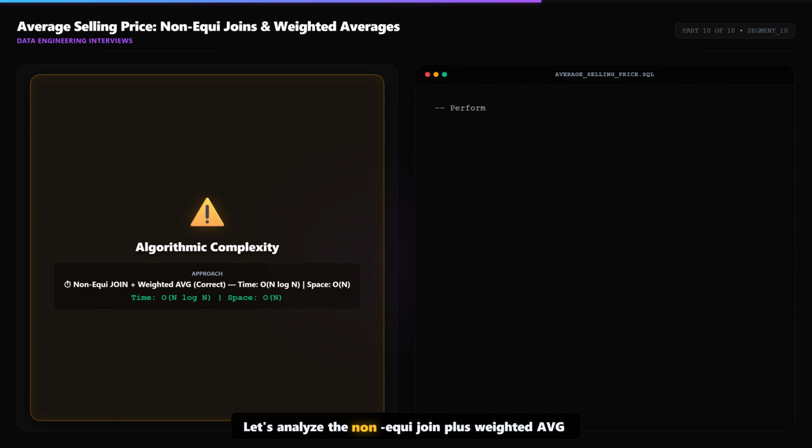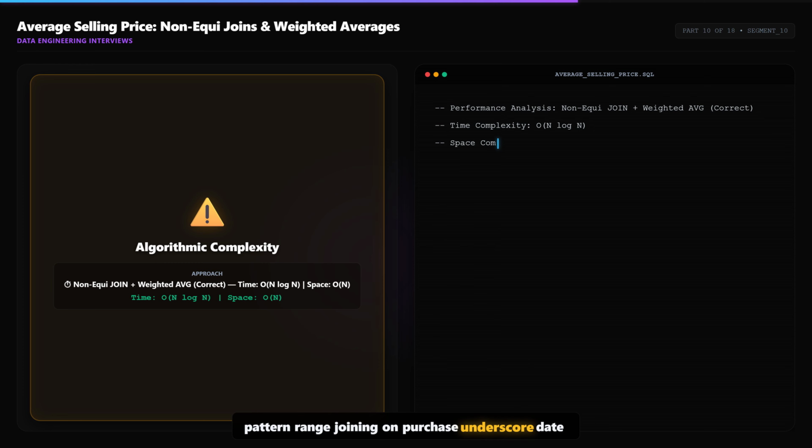Let's analyze the non-equi join plus weighted AVG correct approach. Time complexity, O of n log n. Space complexity, O of n. Correct production pattern: range joining on purchase_date between start_date and end_date prevents fanout and ensures proper weighting.